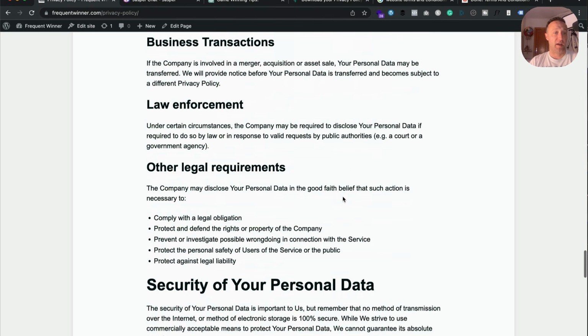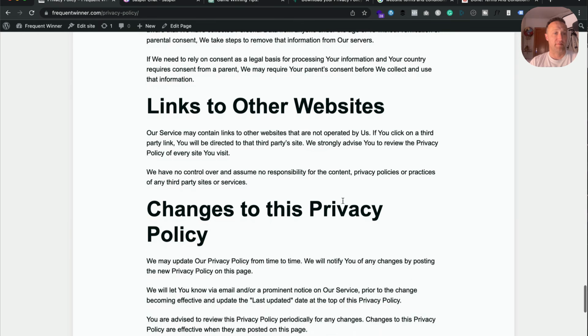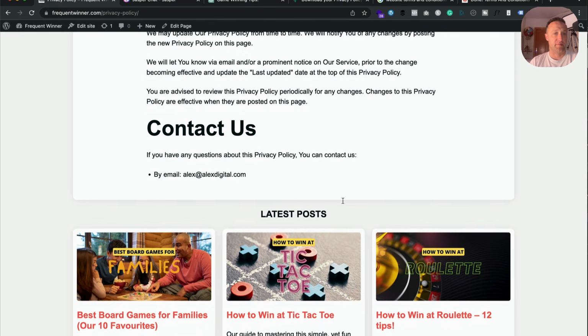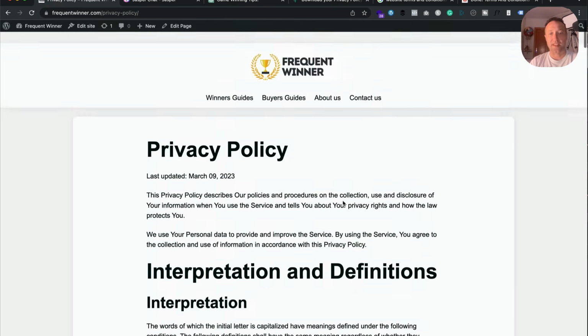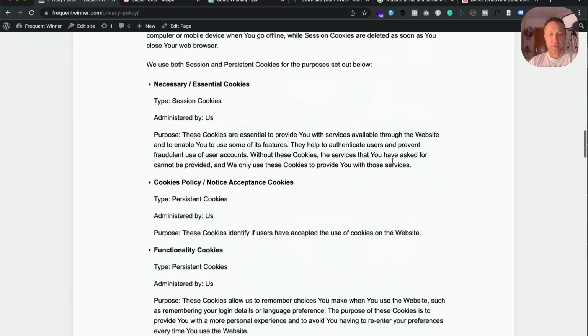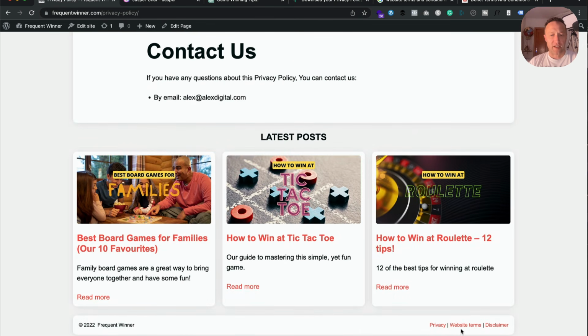It looks pretty legal to me. So there's the privacy policy. What else have we got? We've got website terms and disclaimer. Now, disclaimer, that's your affiliate disclaimer, I guess, which is not going to be its own page, so we probably don't need that page. Website terms and conditions, again, maybe a useful thing.